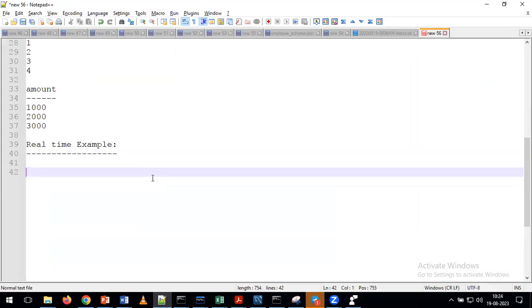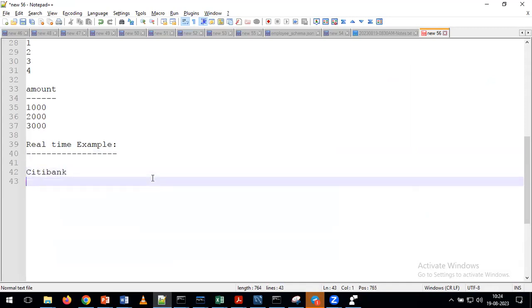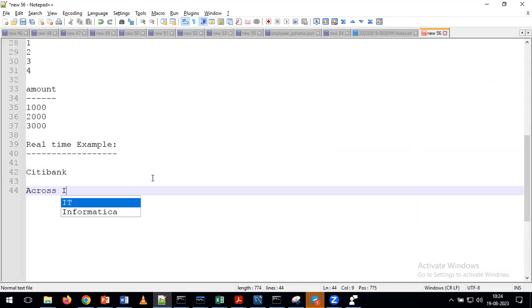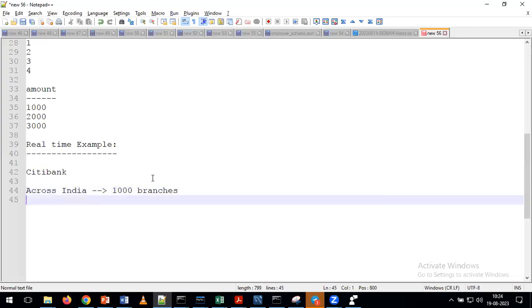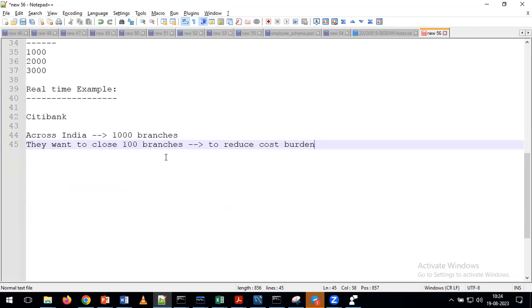Now, for example, see here, we have Citibank. Citibank is a kind of banking organization. Now, across India, for example, Citibank has a total of 1000 branches. Now, they want to close, for example, 100 branches to reduce the cost burden. For the purpose of reducing the cost burden, the Citibank people want to close 100 branches only.